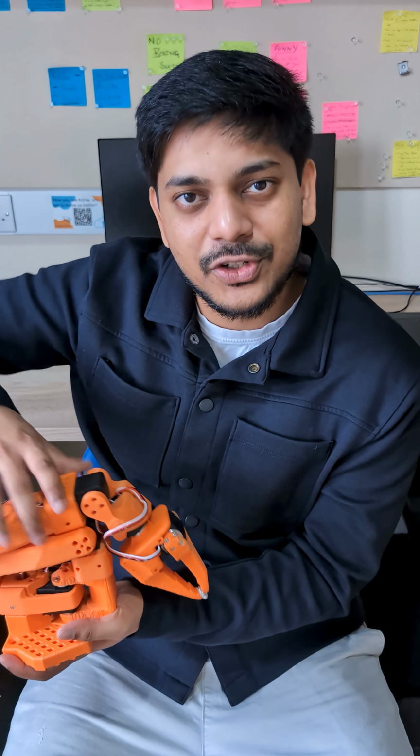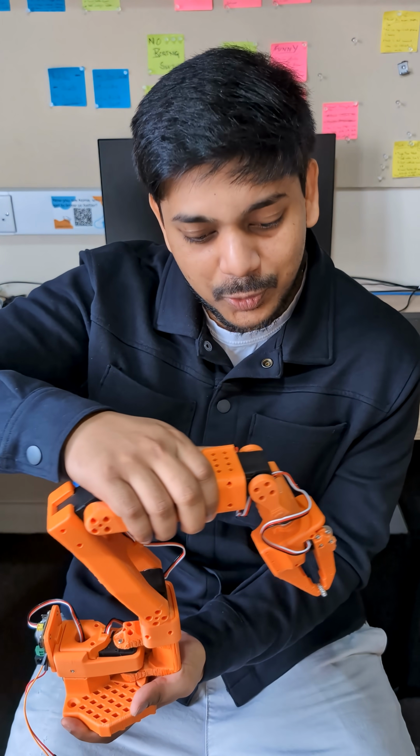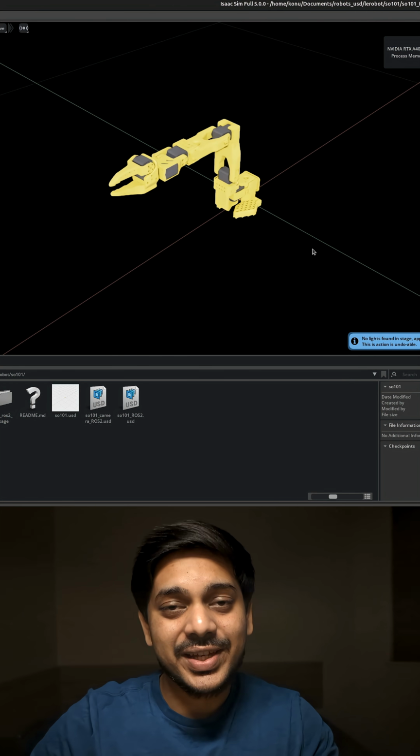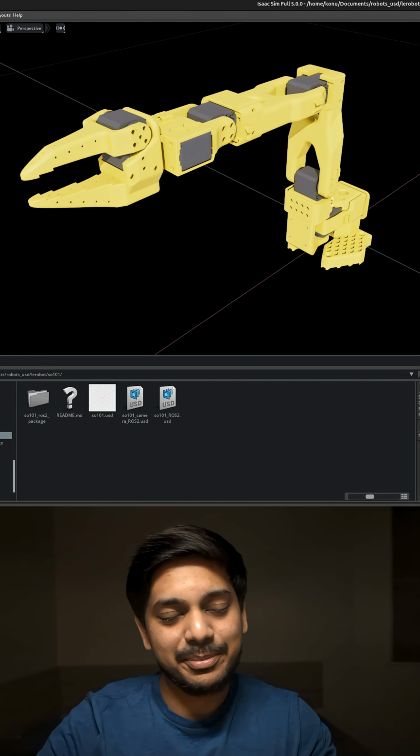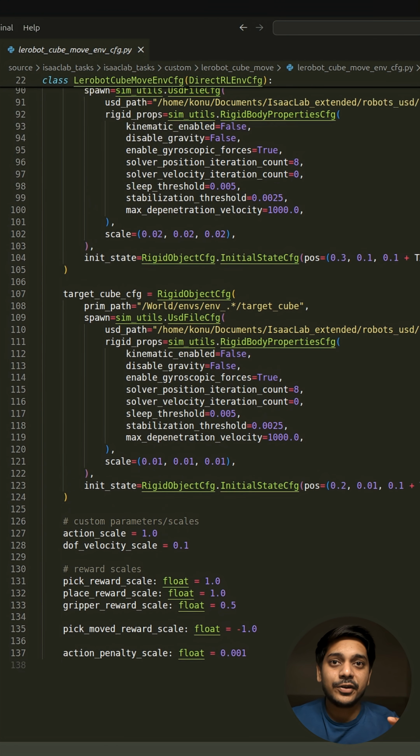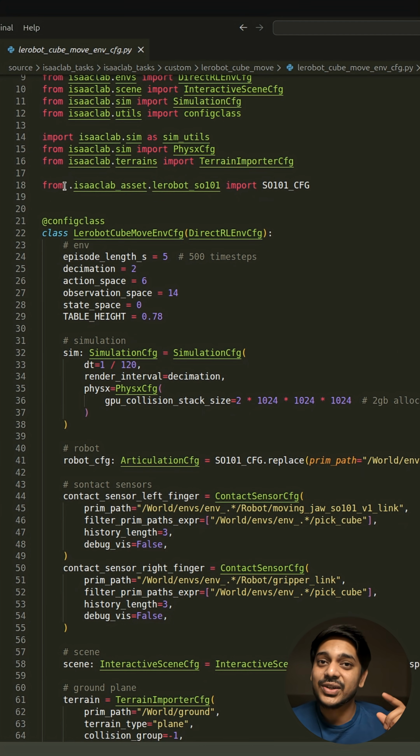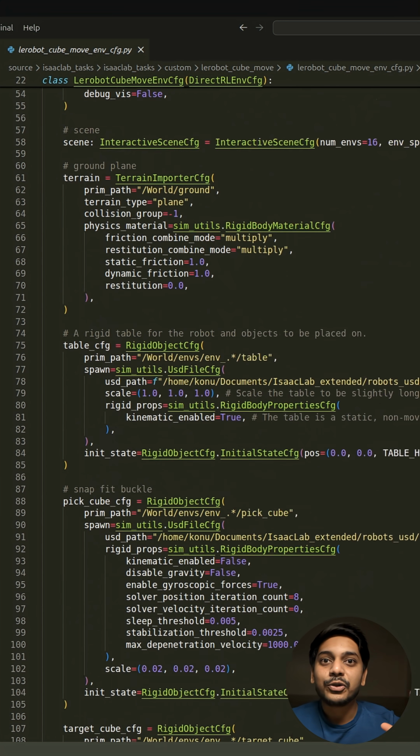So now let me show you how I use reinforcement learning to make this robot move a cube. And hopefully you can do it too. First, we have to convert our robot into USD and import it into Isaac Sim. Next, we have to make a very special file for our robot in Isaac Lab, as you can see here. This will tell Isaac Lab how to use our robot.